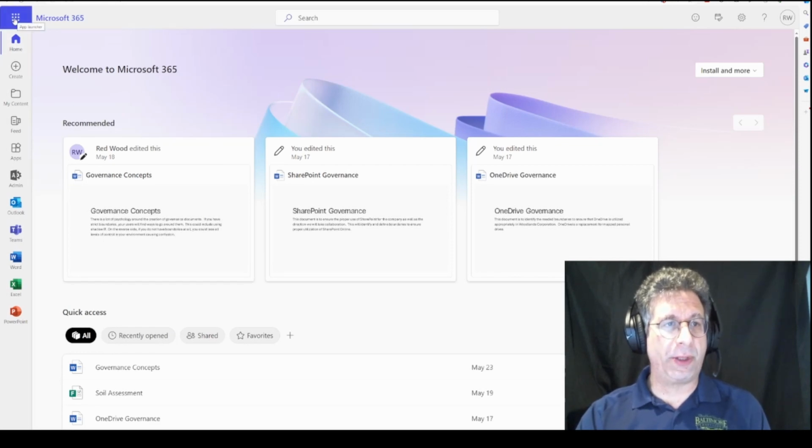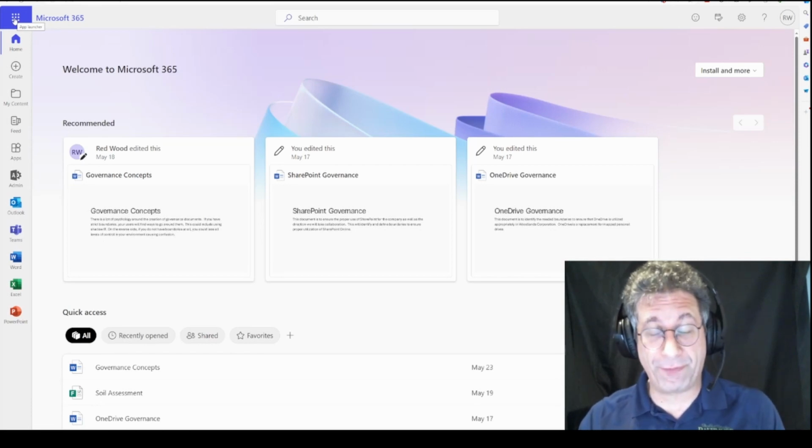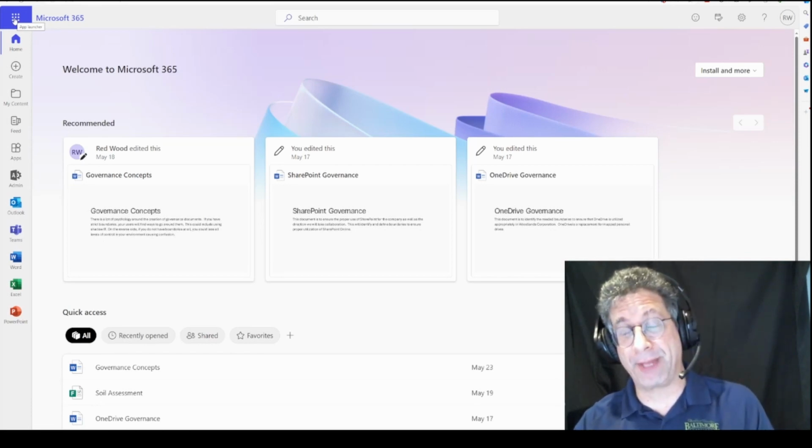We're going to come up here to the waffle top left corner. Yes, I'm going to continue using food references because when I'm not eating, I'm thinking about eating.